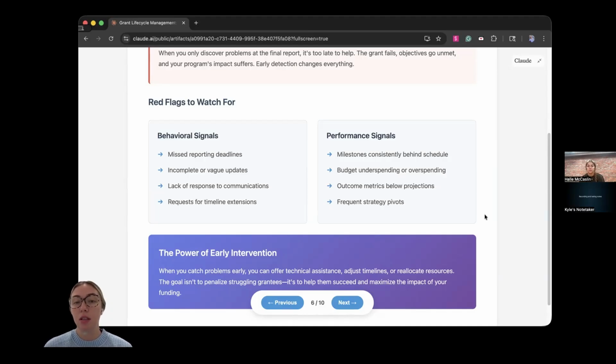And then performance signals. So milestones consistently behind schedule. So if you guys are running these grant programs year to year, we typically see that you know, based on where you're at in your program, typically how many submissions you have. So if you're under that, being able to keep up with that and track that in real time to know you're off your normal numbers is super important.